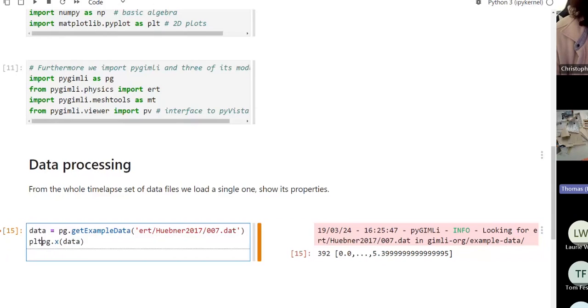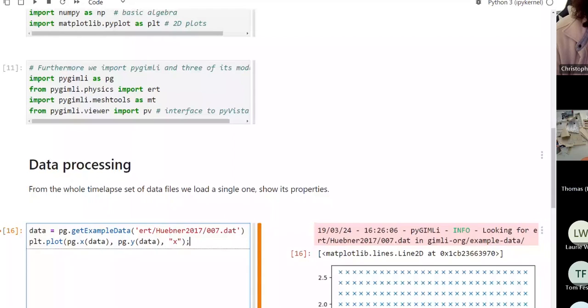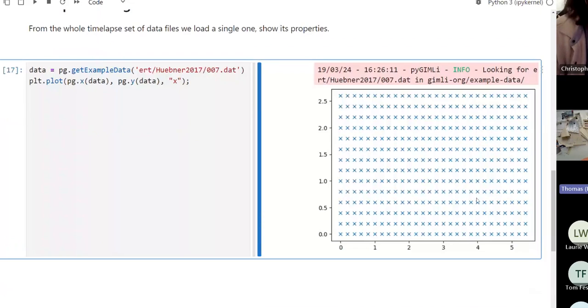So we use the plotting toolbox plot, and we use the X values of the data and the Y values of the data, and plot every electrode by an X or something like this. And here we go, and then we end up in a figure like this, which is displaying our electrode distances. So we have 14 lines in the y direction. We have 14 lines of 18 electrodes, which is spreading an area of 5.5 meters by 2.6 meters. And this is what we're investigating now.